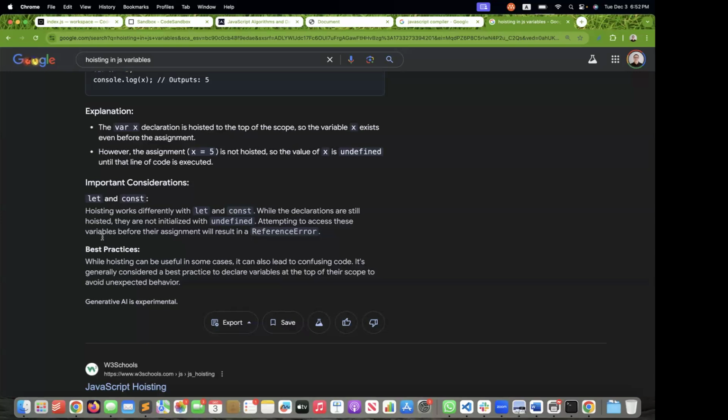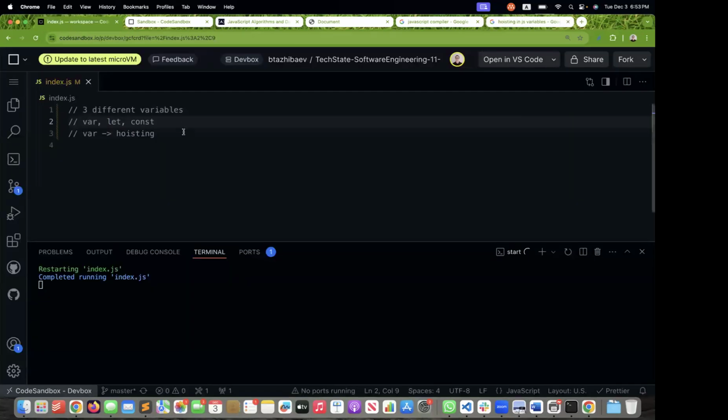While hoisting can be useful in some cases, it can also lead to confusing code. Not only confusing code, but it actually breaks the code. It's generally considered best practice to declare variables at the top of their scope to avoid any kind of unexpected errors. Just because there's var, let, and const.